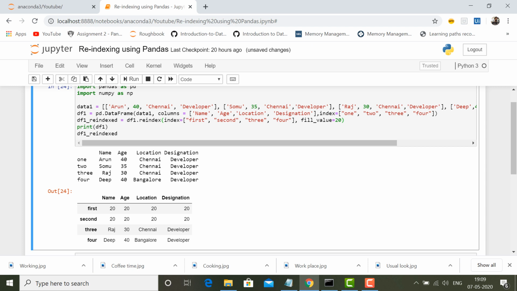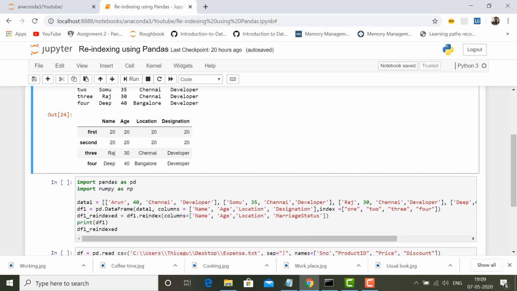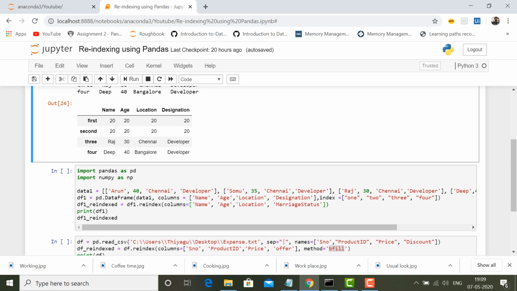In this example, we have re-indexed the index column. On the left hand side, we have just re-indexed the index column. But what if I want to change my column level details like name, age, location, and destination? Let's have a look at this in our second example.